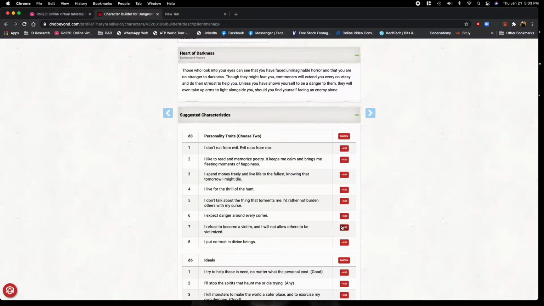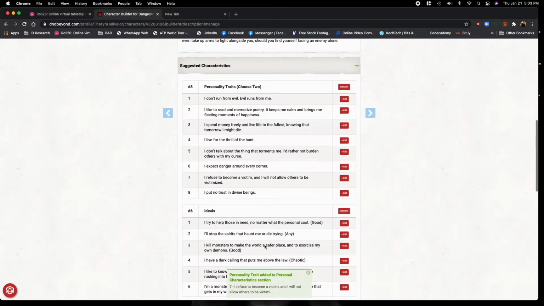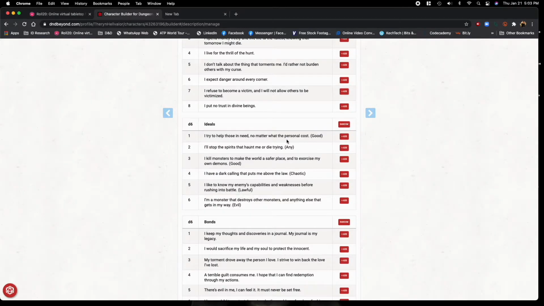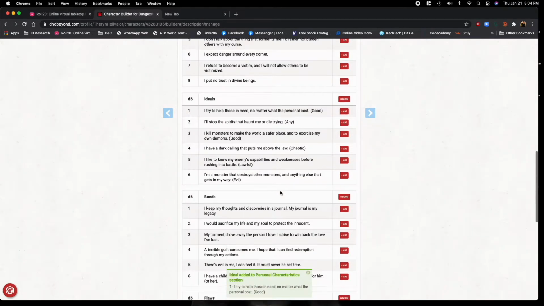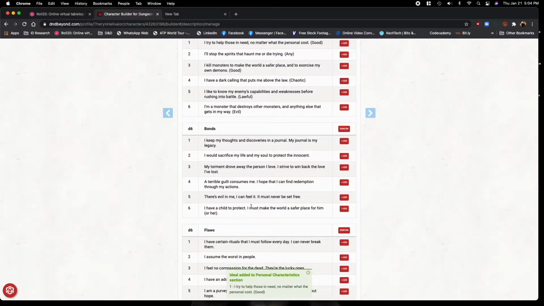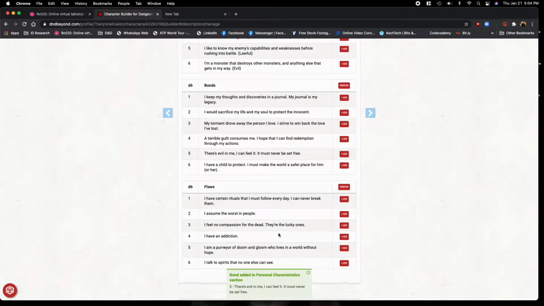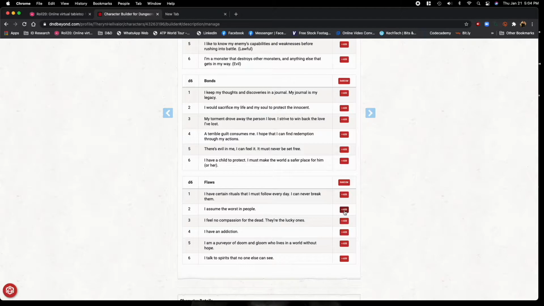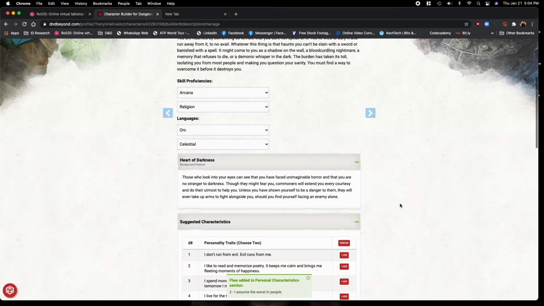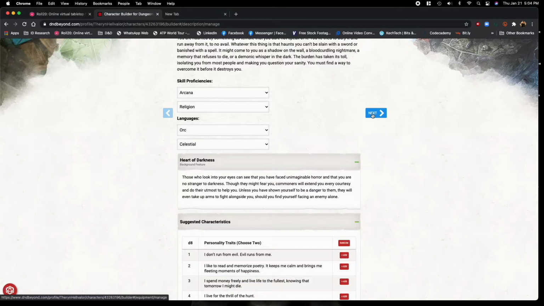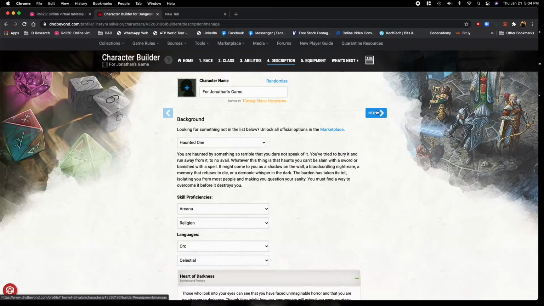I refuse to become a victim, and so you won't see any update when you click it. That's the really annoying thing. So you just see it down here. It's like, okay, that's added. You can go down and you can add as many as you want. I have a child to protect. No, I don't want that. There's evil in me. Sounds good. And I assume the worst in people. Sure, why not? All right, there we go. So there's some quick traits I've added to my character. And you can always add custom ones later if you want. Those are just for guidance.